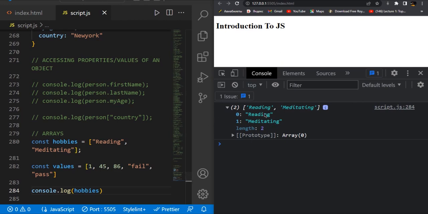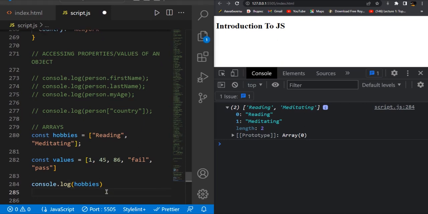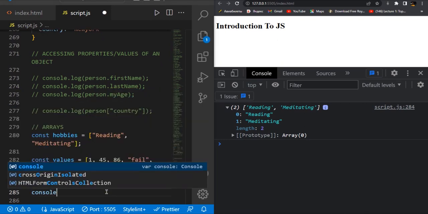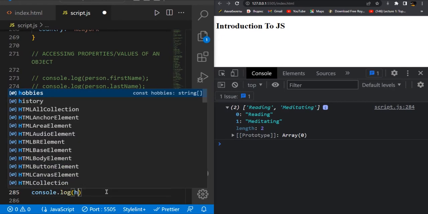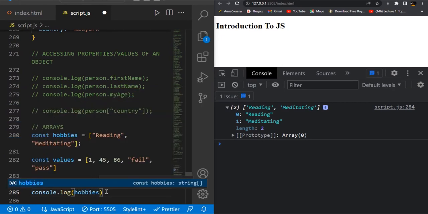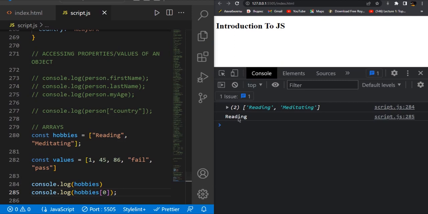So if I actually want to access this reading, I would come right here and say console.log, then hobbies. I want to access the item at position 0. Then when I save that, it just popped out reading. If I want to access the item at position 1, I should have meditating.